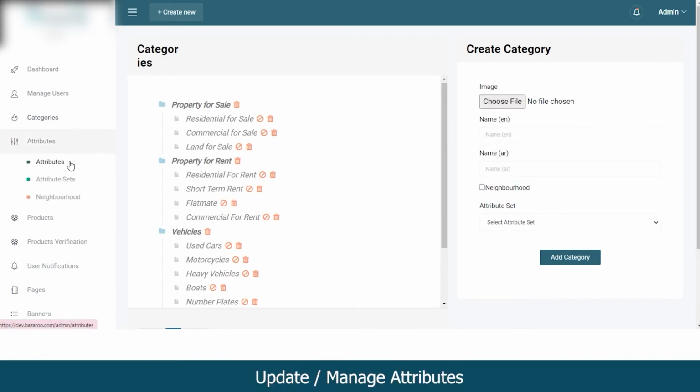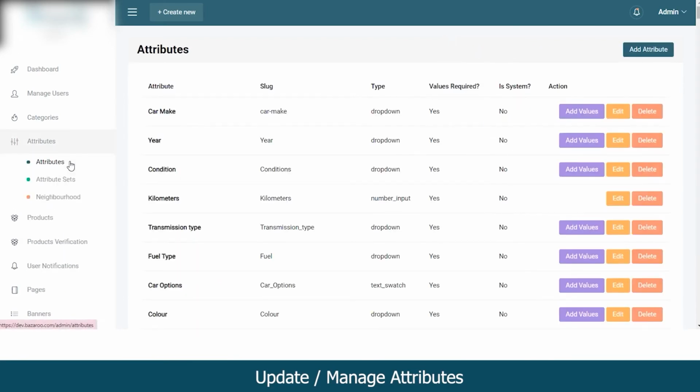From the attribute section, you can manage or update all the attributes. Like you can see these attributes are currently live. Like if anyone wants to purchase a car, you would have to fill in these attributes such as the car make, year, conditions, kilometers, transmission type, etc.